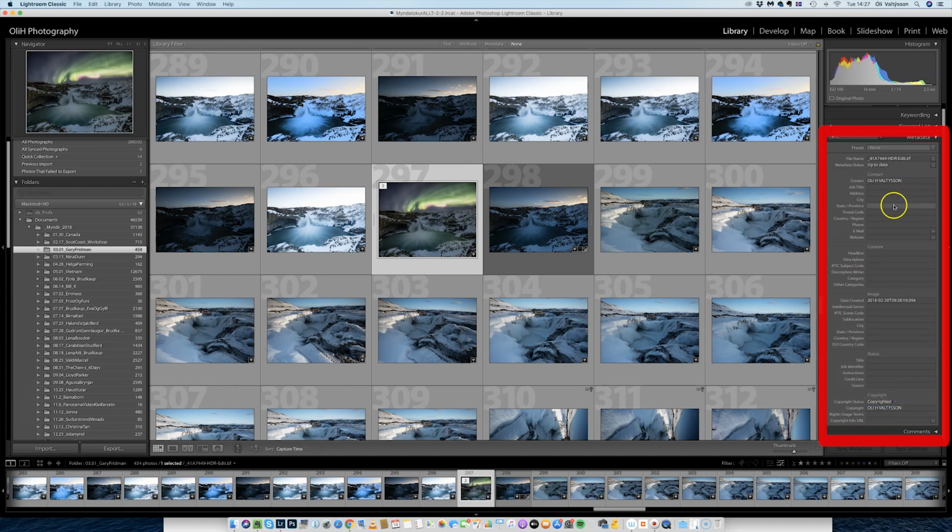The more info you give, the easier it is to get in contact with you. At least give them your name and your email. At least do that. Give a person that might want to buy your stuff a chance to do that. Because when you export this file from Lightroom to a JPEG or something like that, this information follows.